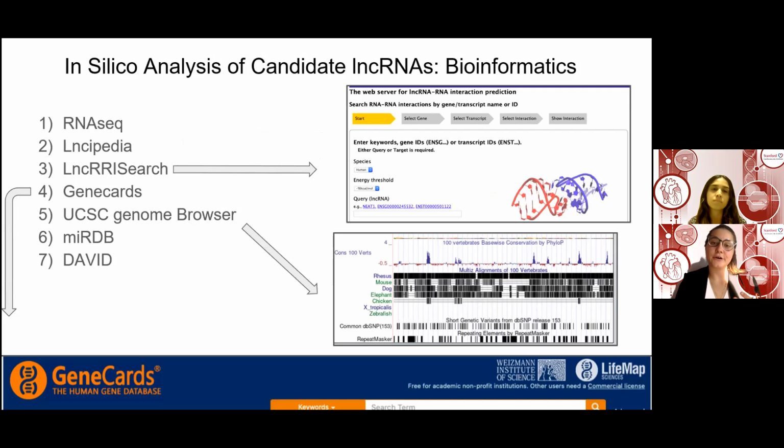To do this in silico analysis of the candidate RNAs, we went through about 7 steps of many different bioinformatic websites. We started again with the RNA-seq. From there, we used Lncipedia, LncRRIsearch, and GeneCards to do our initial analysis. Once we had decided which lincRNA candidates we wanted, which top 2, we used UCSC's Genome Browser, miRDB, and DAVID to do a little bit of further analysis to really set in stone these 2 lincRNA candidates and to prepare for future in vitro studies that our lab will be doing.